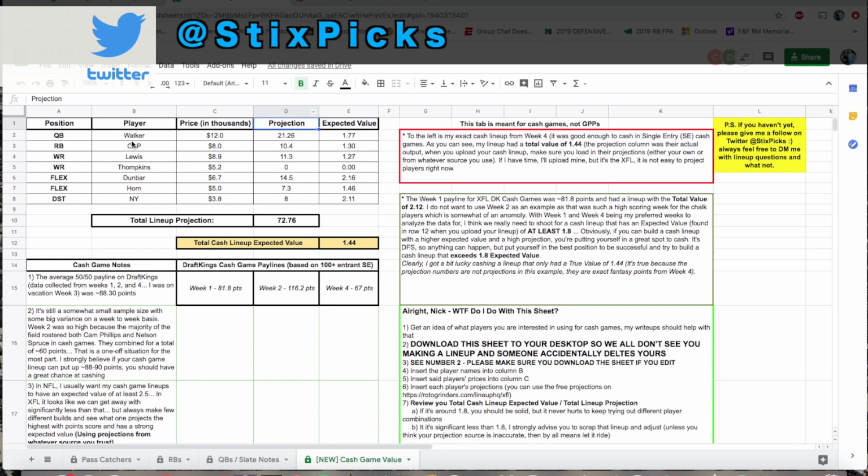But what you're going to want to do is put in the players that you like. Maybe you have 10 to 12 of them. You can only play 6 or 7 of them, not counting defense. But this is what I did. My lineup ended up with a total of 1.44 expected value. It wasn't expected, that was true, because that is exactly what they did.